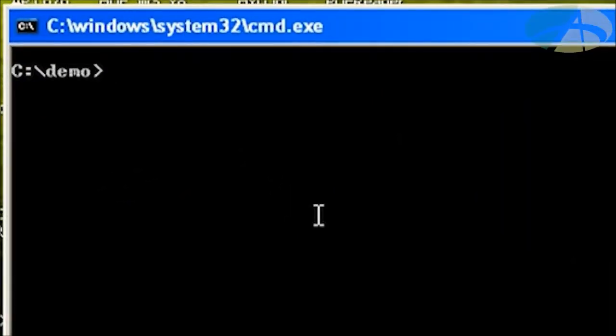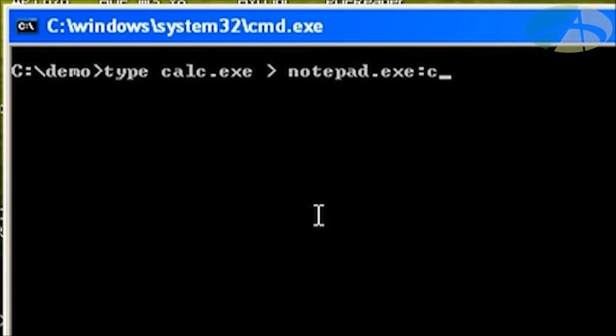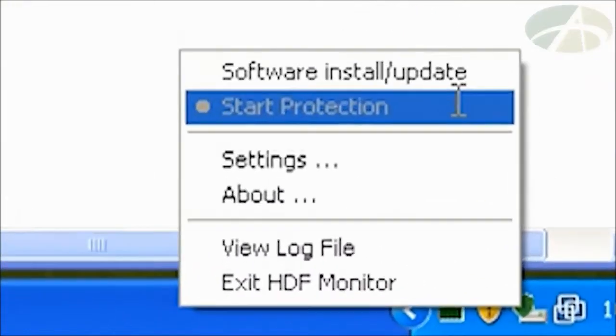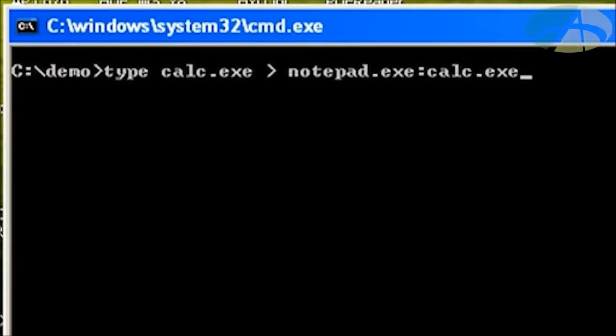Now, we insert calc.exe inside Notepad.exe. We do this from the command line, and it is remarkably simple to do. The command used is type, followed by the file name of the file for insertion, a greater than bracket, the name of the host file, a colon with no spaces either side, and the name of the file to be inserted again. In our case, this reads as type calc.exe > notepad.exe:calc.exe. HDF will block this operation, so for the purposes of this demo, we will turn it off. And now we will run the command, and already calc.exe has been inserted into notepad.exe.